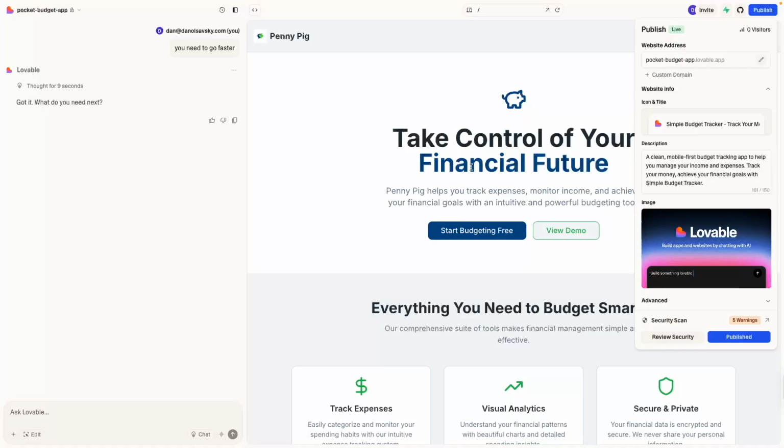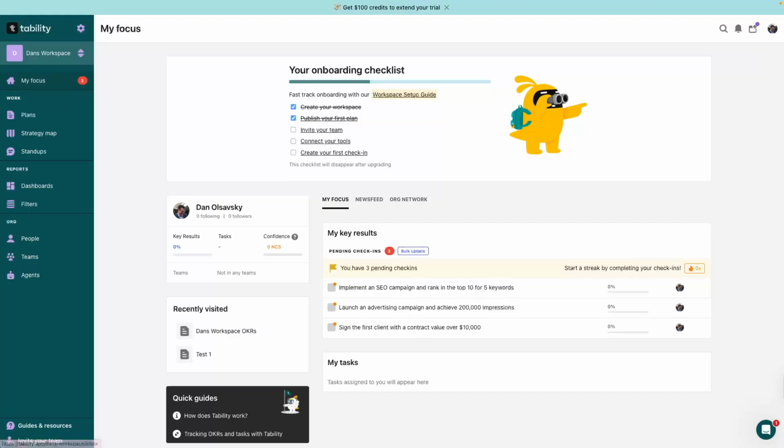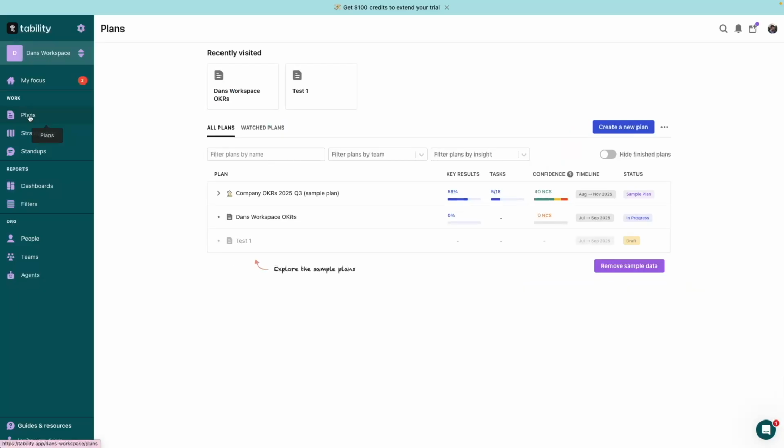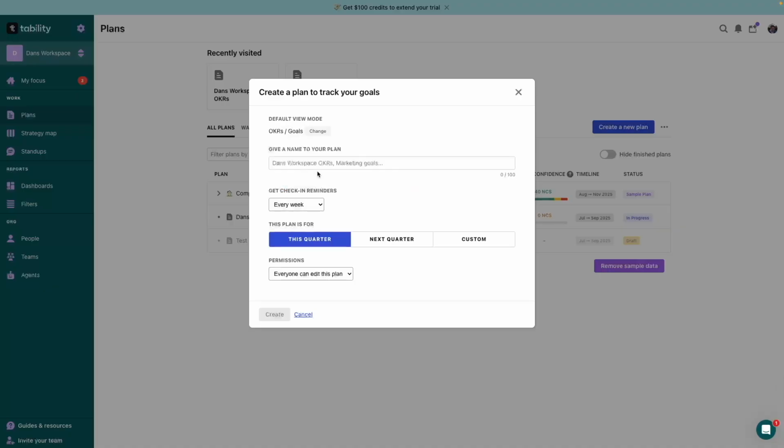For our next step, we're going to open Tability in our browser. And from the left navigation menu, we're going to click on Plans. And then from within this screen, we'll click the Create a New Plan button. Then we'll select OKRs for our view mode. We'll give a name to our plan. We'll call it Penny Pig OKRs. And we'll go ahead and leave the rest of these options as defaults and click Create.